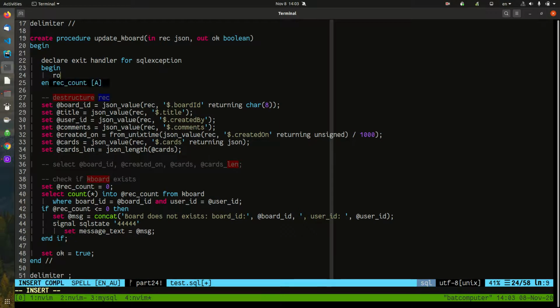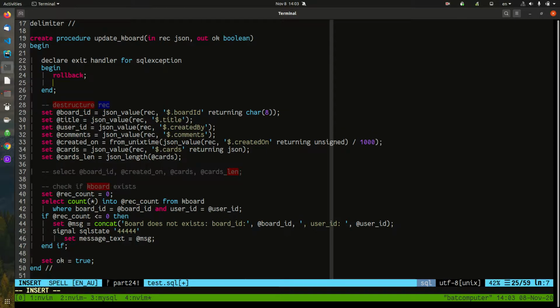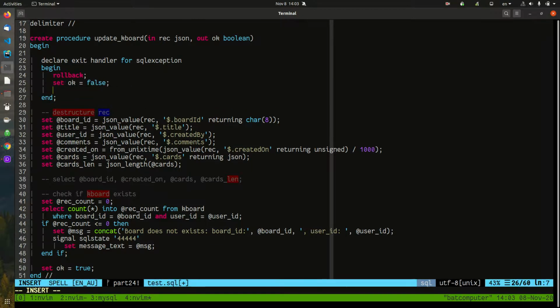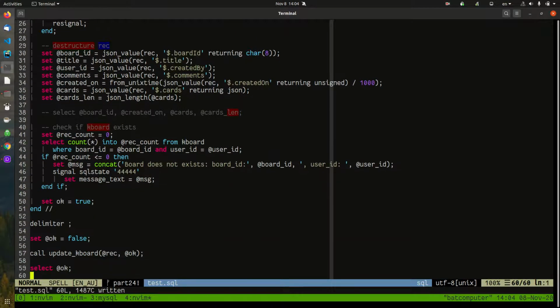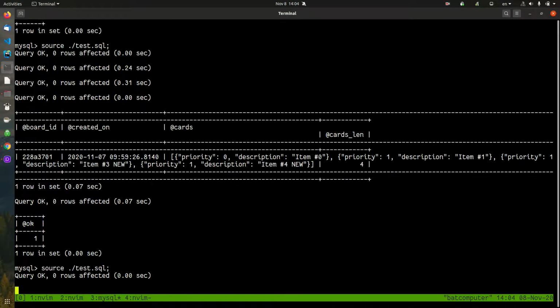We want to roll back the transaction if there's any, and then we want to set the OK to false. Sorry, set the OK to false, and then we'll resignal. Resignal basically means rethrow the exception. Okay, so let's go and try this out. Let's first load this to see if we have any error.